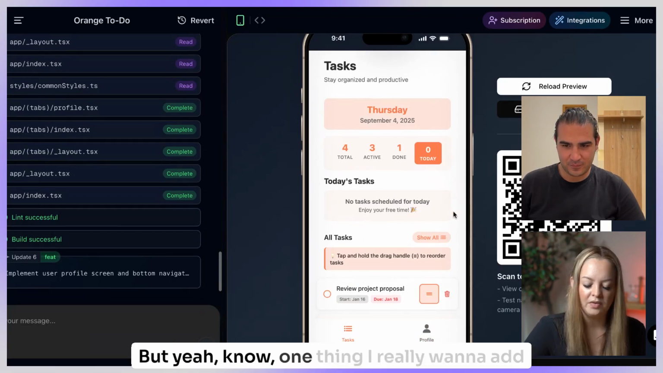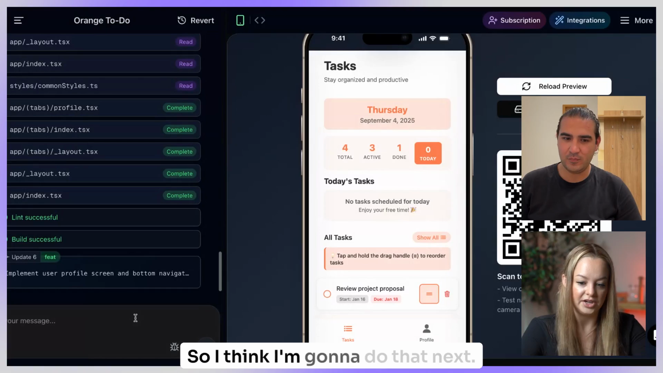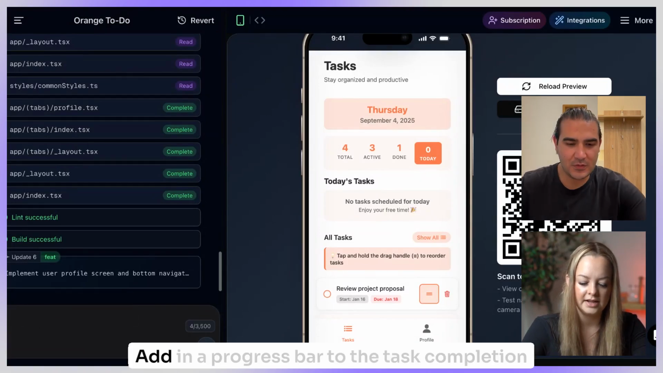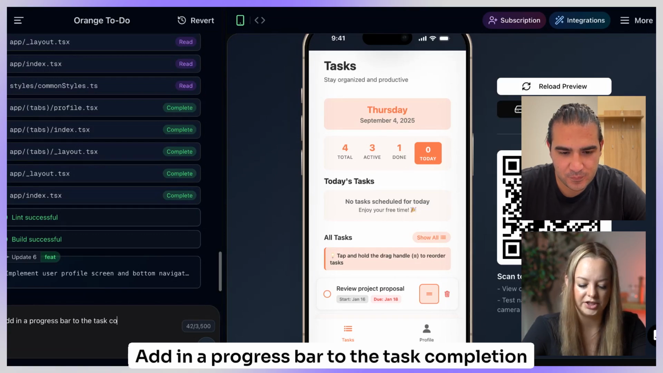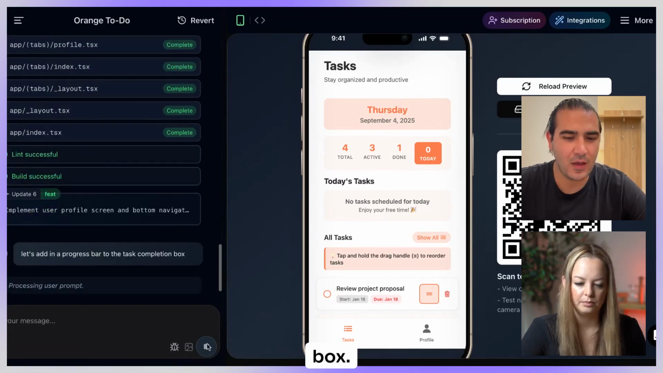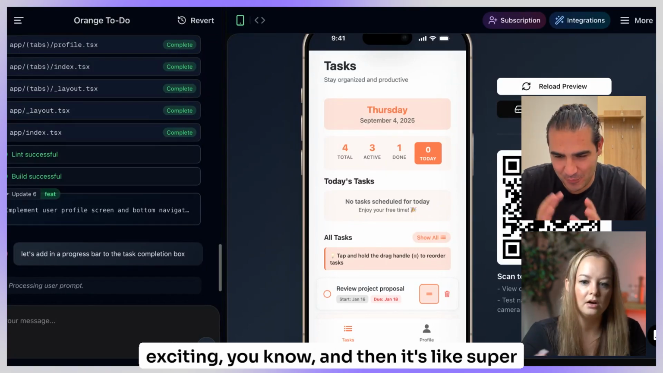But yeah, one thing I really want to add in is the little progress bar. So I think I'm going to do that next. Add a progress bar to the task completion bar. For me, it's so hard to say let's just stop building because it's so exciting.